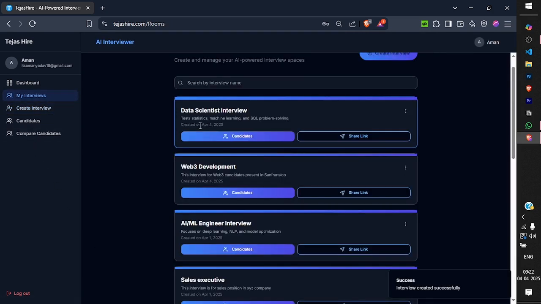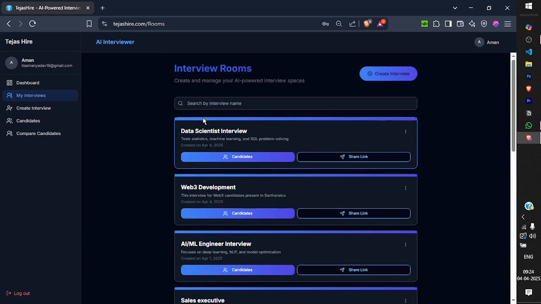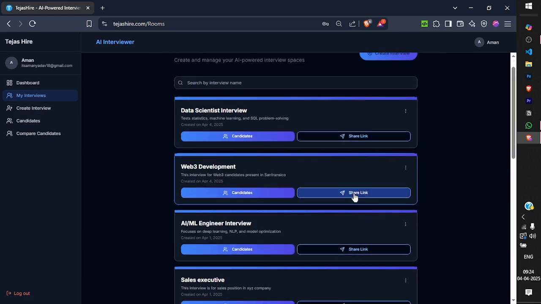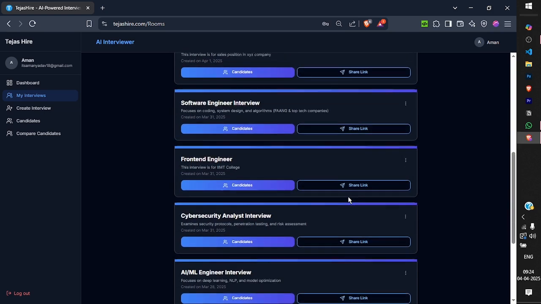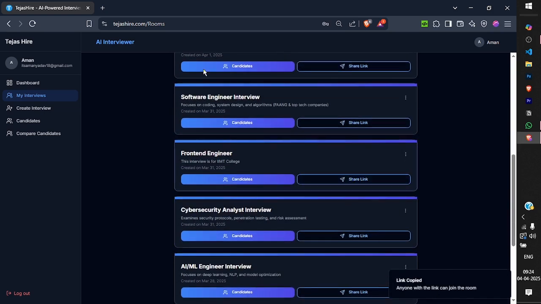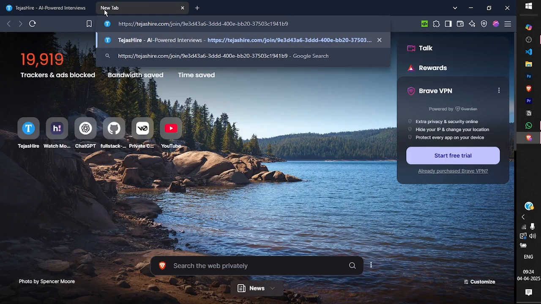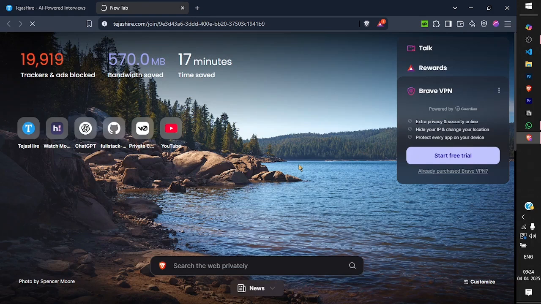It will create the new interview like here. If you want to take the interview of other candidates, you can just copy the link from here. Also, you can edit this room later, like click on edit room or delete room. You can just copy this link and share it with the candidates like this.